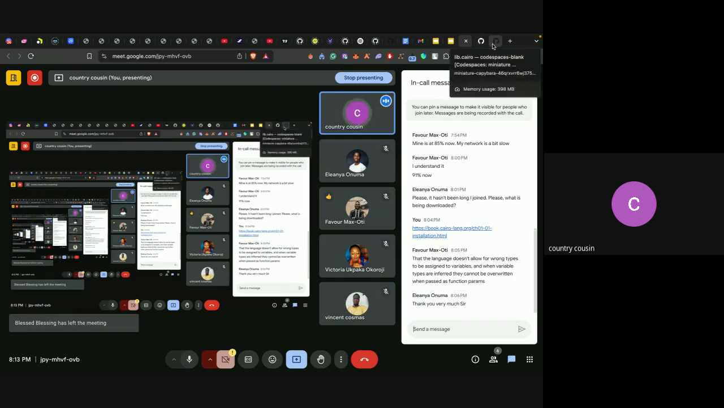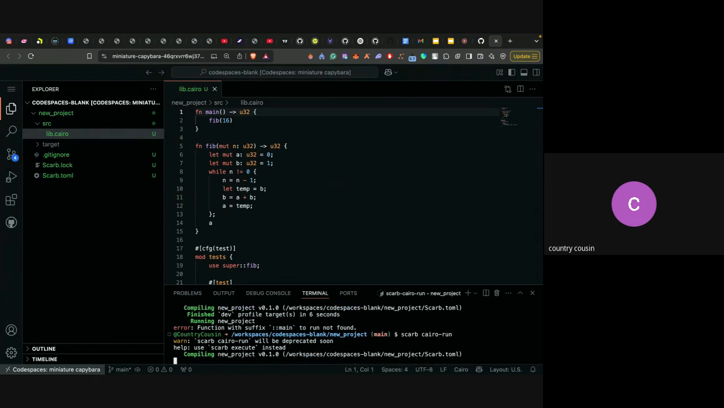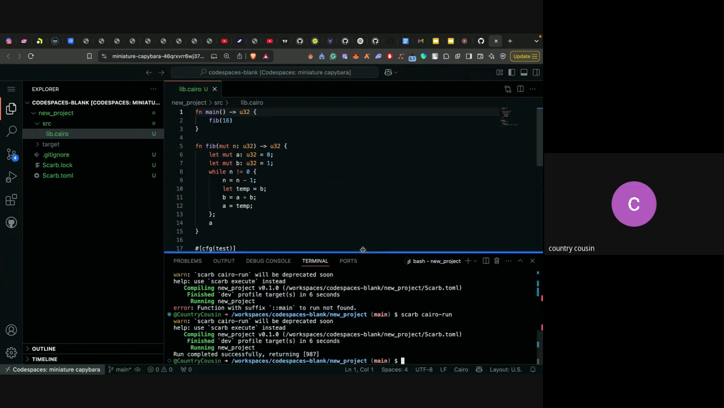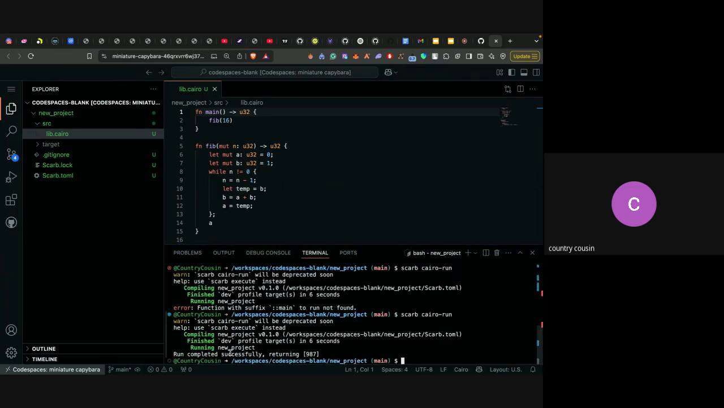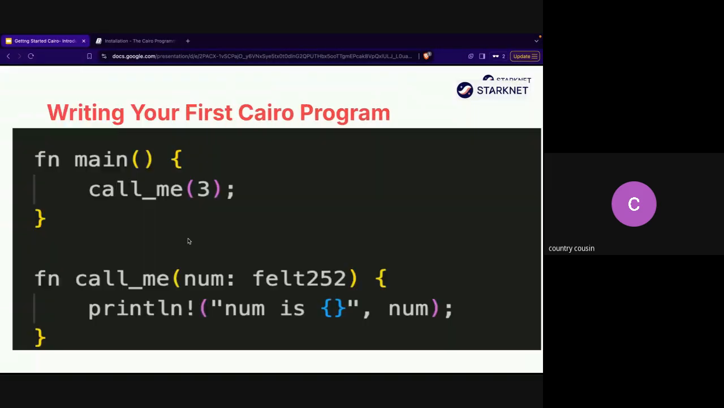But remember, we said there must be a main. So if we include the main, let's see what happens. Our program must have a main. Then I run the program one more time, and suddenly everything is successful. You can see that it is successful. That's amazing. Going back to what we have here, I believe this slide is taken care of.